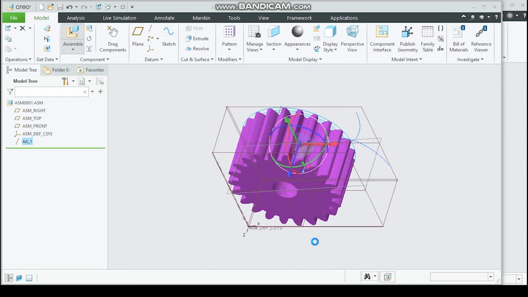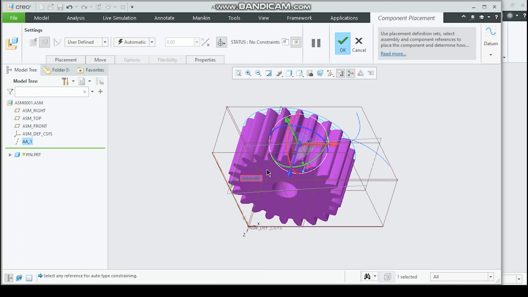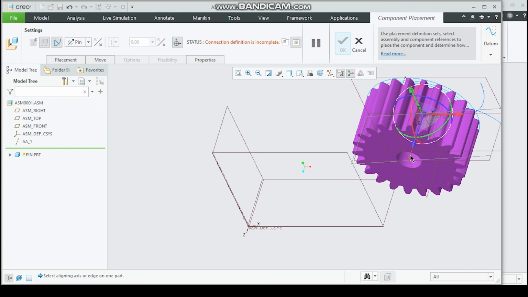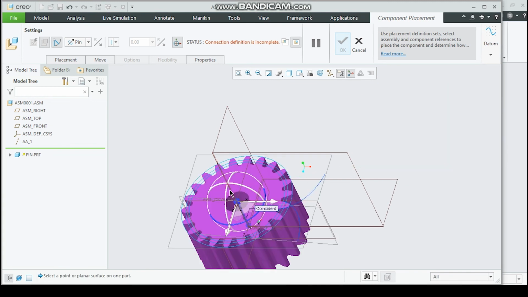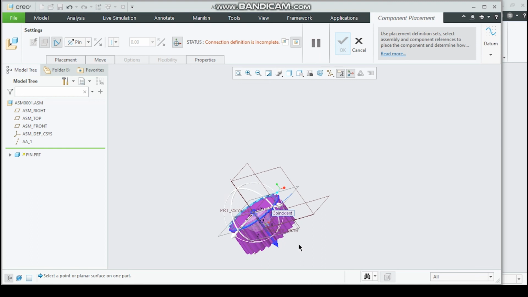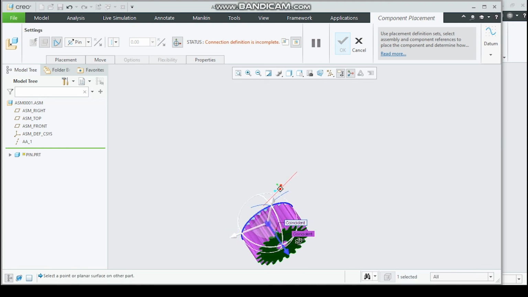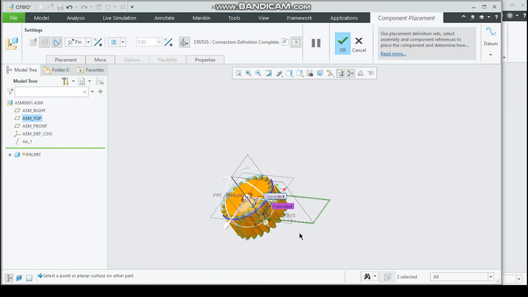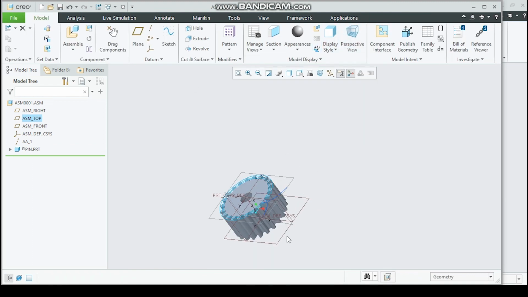Now I'm gonna import. You can import pinion or gear, whatever you want to import first. You just select pin over here, as this will be a pin joint. Now just move it a little and select the center of the gear and the axis. They will be coincident. Now select this face and coincide it with this plane. Now you can see all the constraints have been defined.